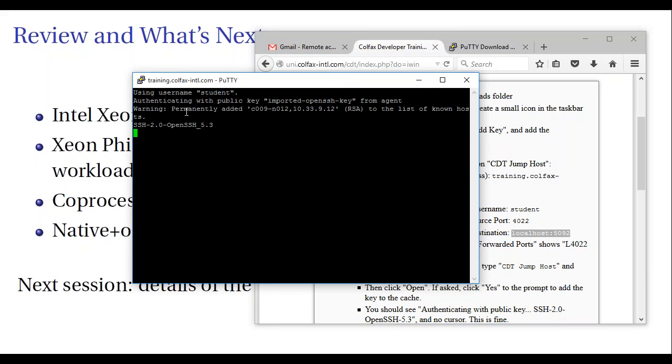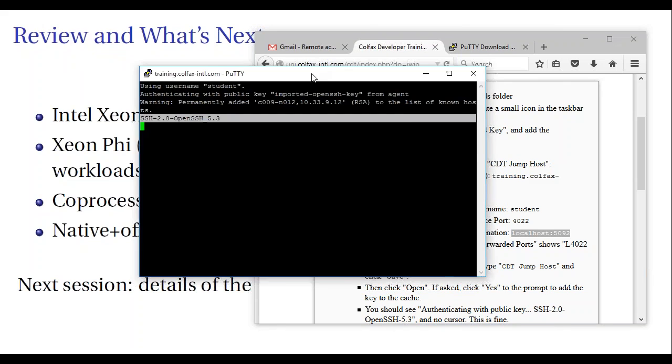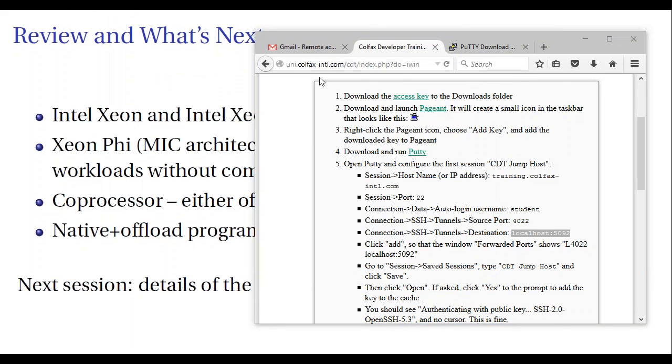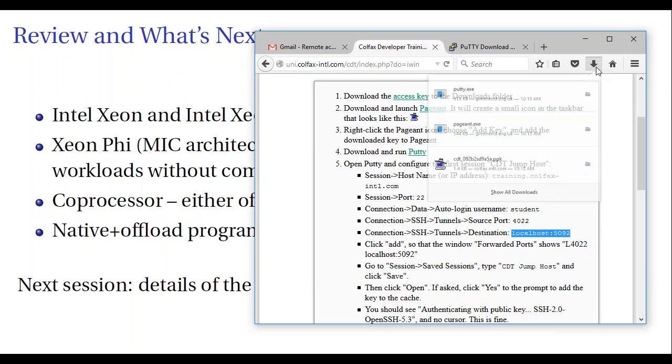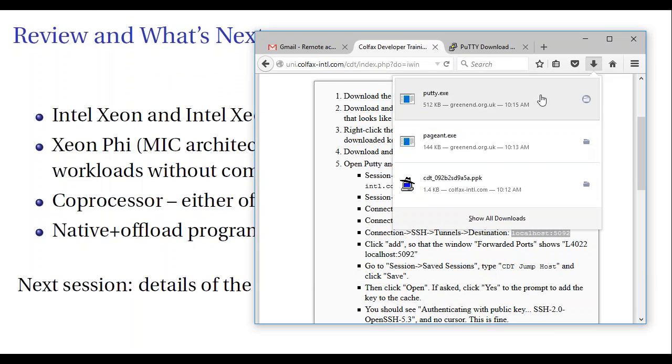Sending username, authenticating, warning, SSH, OpenSSH 53. This is what I want to see. So I stop here. What this session does is it opens for you a tunnel to your own training server on our network. So I will have to keep it running. While it's running, I have a special channel that allows me to go to my training server. And I will actually have to start another session of PuTTY. So I will keep this running, move this away, and go to PuTTY once again.